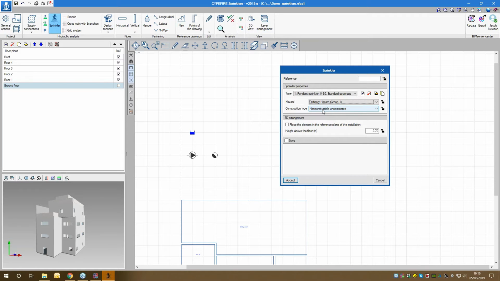So I've just got a question asking me how I can introduce alternative codes into the model. I'll get to that question later. I won't forget. Okay, so below sprinkler properties, we have 3D arrangement.